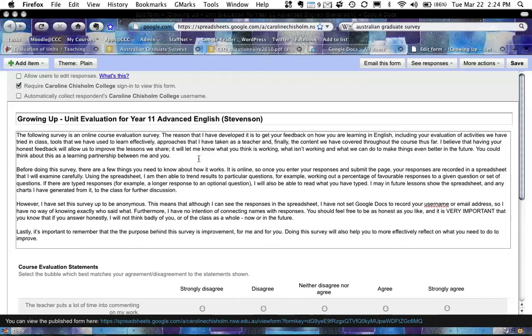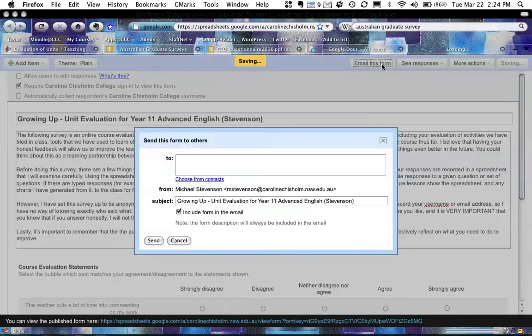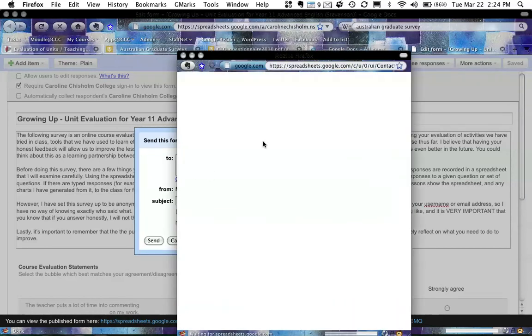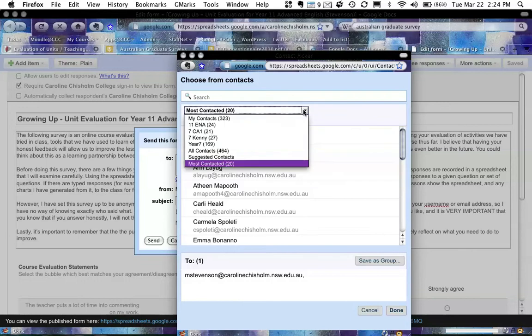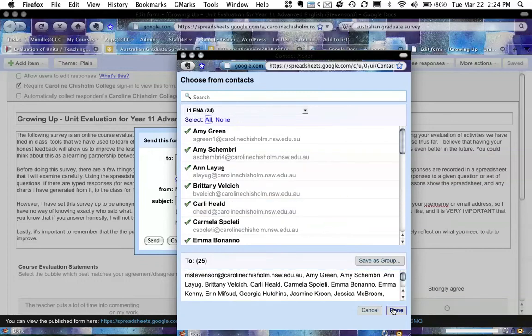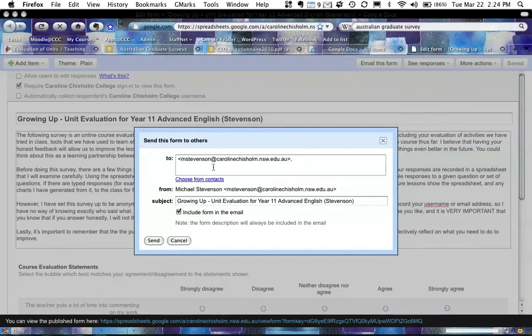I've got my survey statement here, so I'm just going to email this form to myself, just for good measure, just to show you how this works. Now, I'll just point out, if you are smart like me, you can have your contacts set up, and it's easy to just select from your contacts. So if I've got my Year 11 class here, I can just select all, and then I can hit done, and it will go off to all of them. I'm not going to do that at this point because I haven't finished it, so I just want to send myself a test, and I'll say include the form in the email, and hit send.